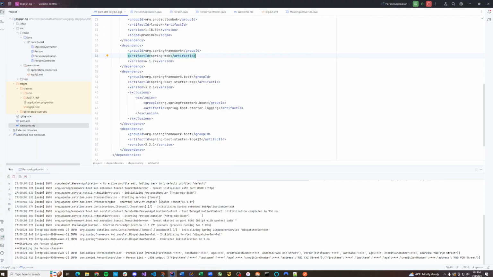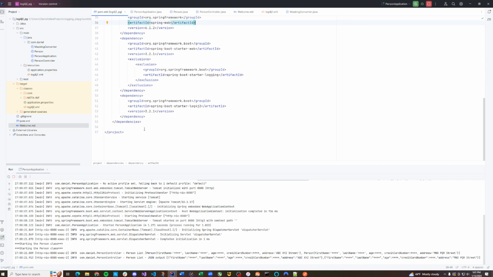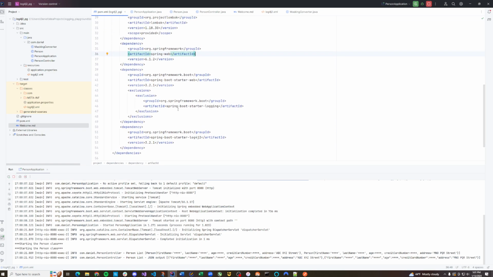If you guys ever come into that problem, do some research around the POM dependencies and the Maven dependencies for Spring Boot Starter Web, and then the Spring Boot Starter Log4j2. You probably do need to add that as well.